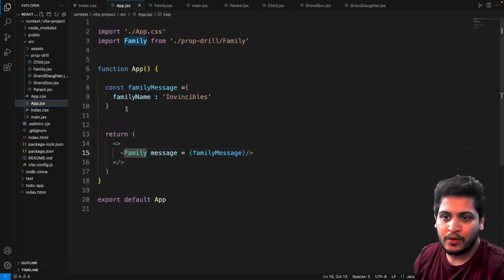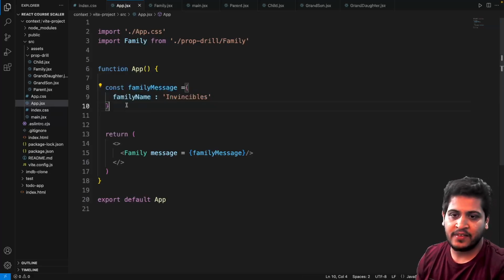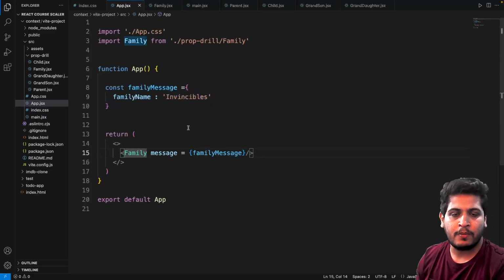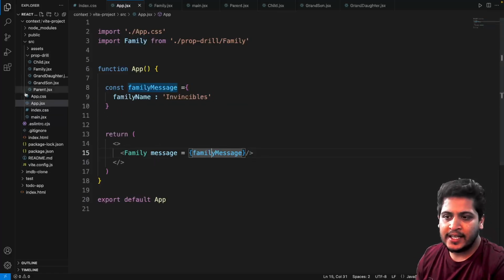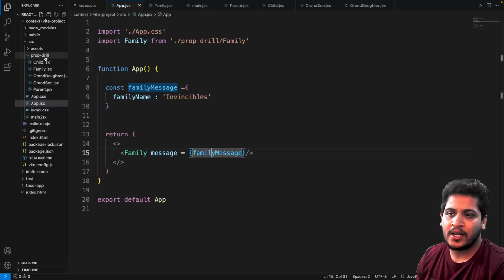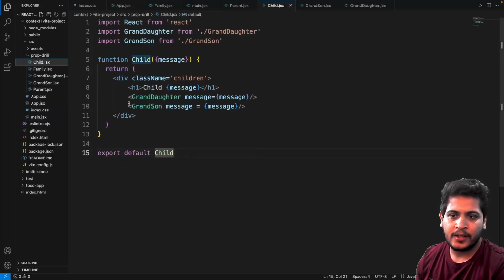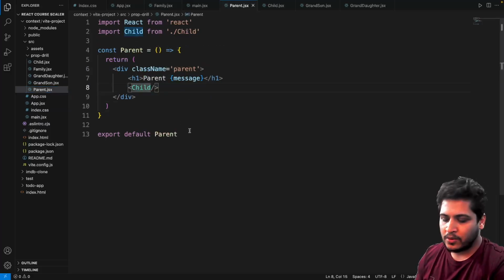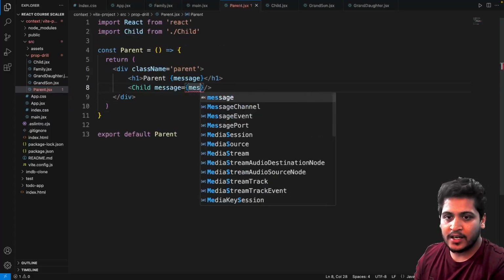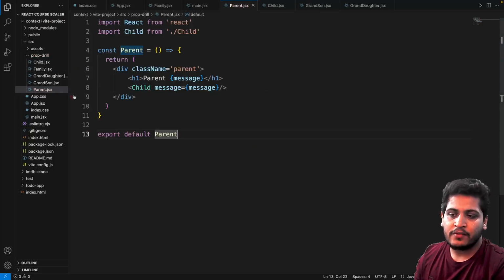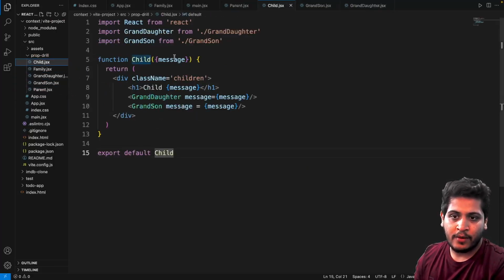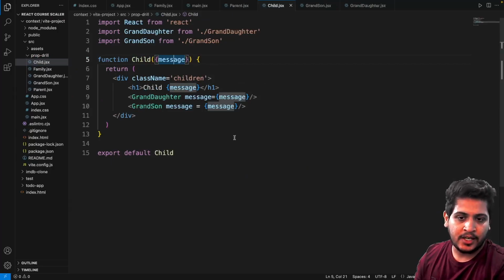Now let's figure out this hierarchy once. From app, we got the family name, completely fine. For this family name, we passed it down to the family component. We got the family message, the complete object, inside our family, and then inside our parent. Then from parent, we are passing it down to our child, to get the message. Then we are passing it down to our granddaughter and grandson from this child. From this child we are receiving this, and then we are passing it down.